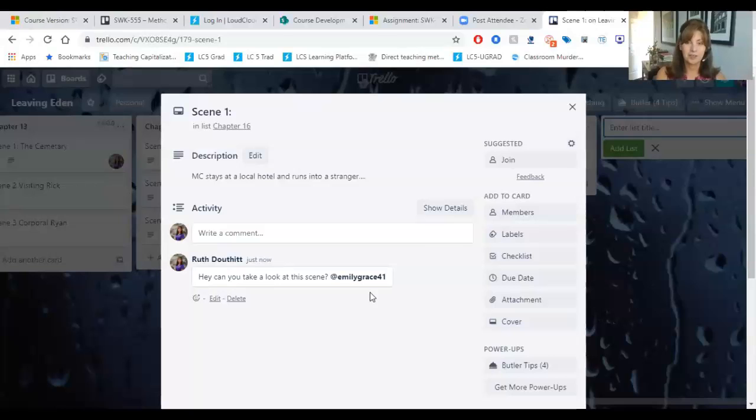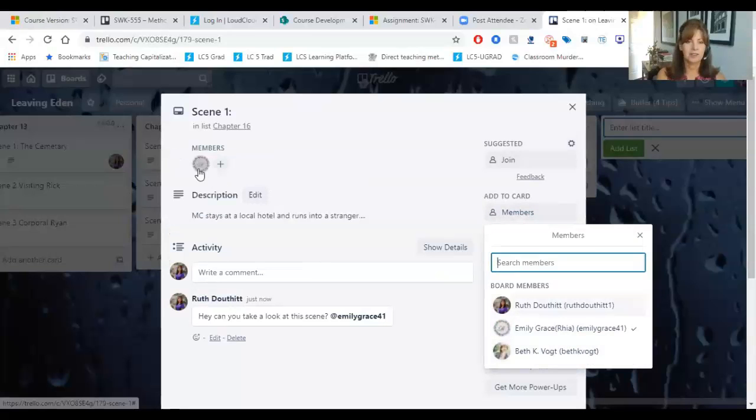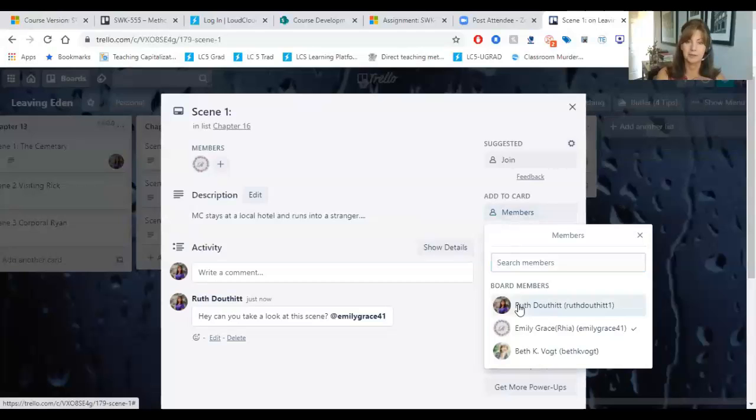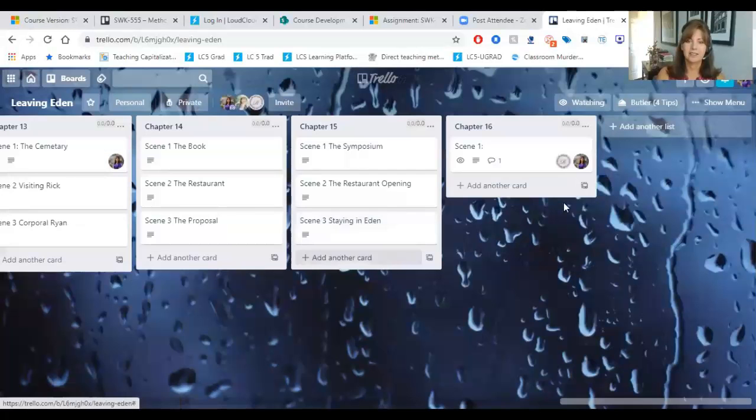Another way that you can do it is, you see on the right-hand side, you have all these add to card options. I click on members. There they are again, and I can just click on my friend's name and her little icon appears. I close out. Oh, I also want to add myself so I can see what her response is. And then you close out, and there's my chapter 16 with my scene, and I've alerted my friend that I've added something to my board.